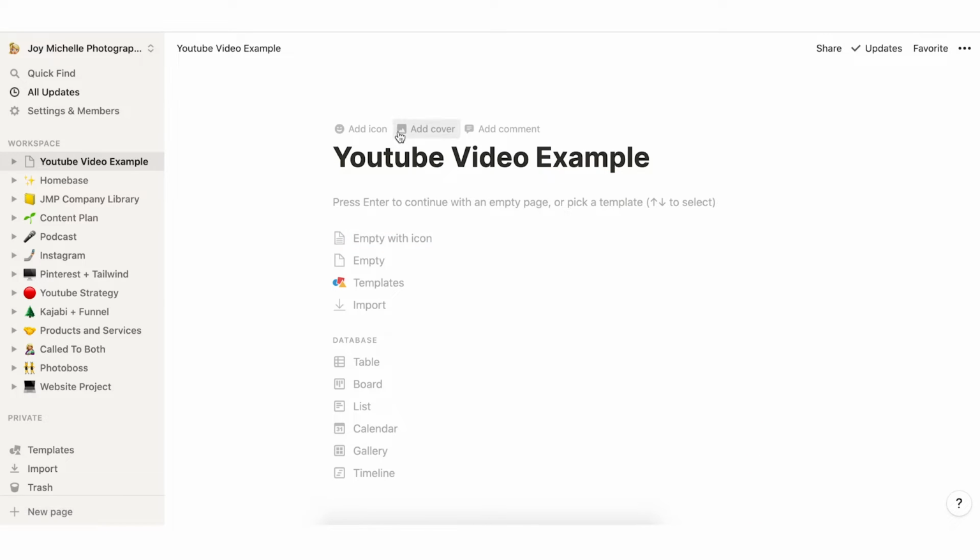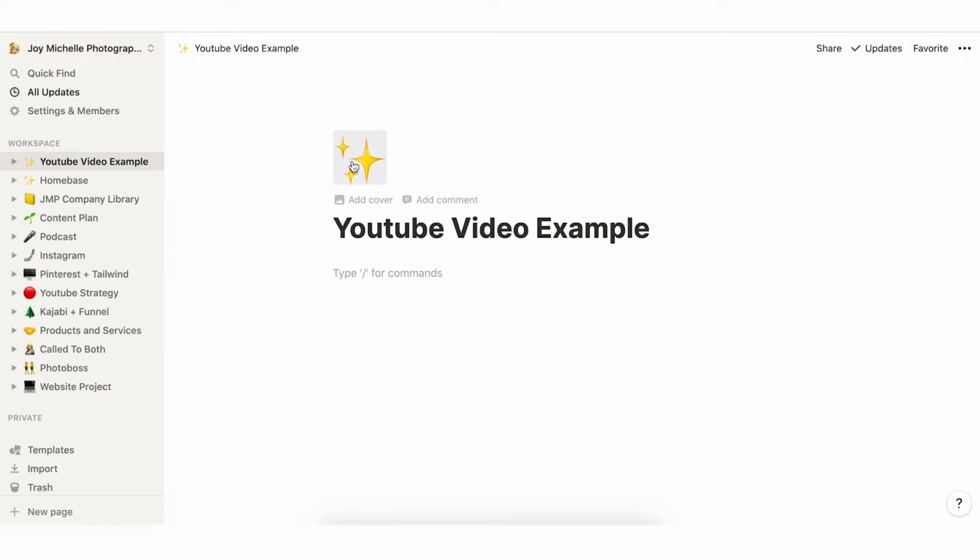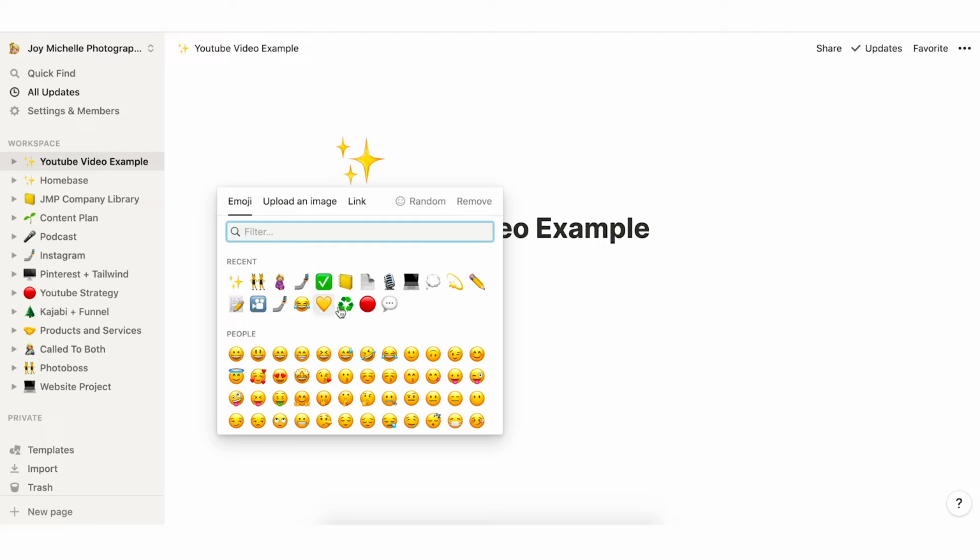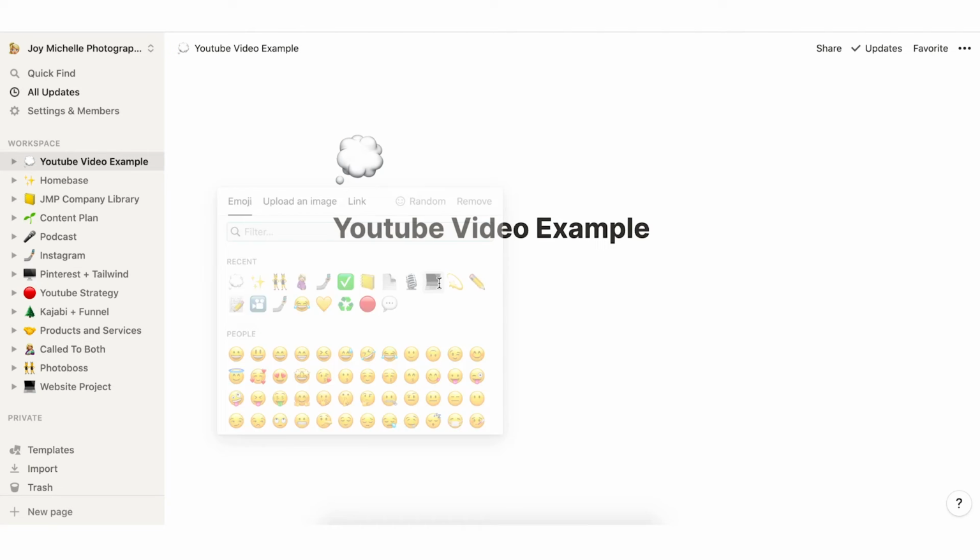So this is a brand new workspace that we just created. And I love that it starts out just very blank. You can decide if you're going to import some files. You can use templates if you feel more inspired looking at what other people have done. And then these are your databases, your tables, a board, which is very similar if you're used to Trello, a list, a calendar, a gallery, or a timeline. So you could just do empty with an icon. You can change your icon to something helpful, let's say a thought bubble.